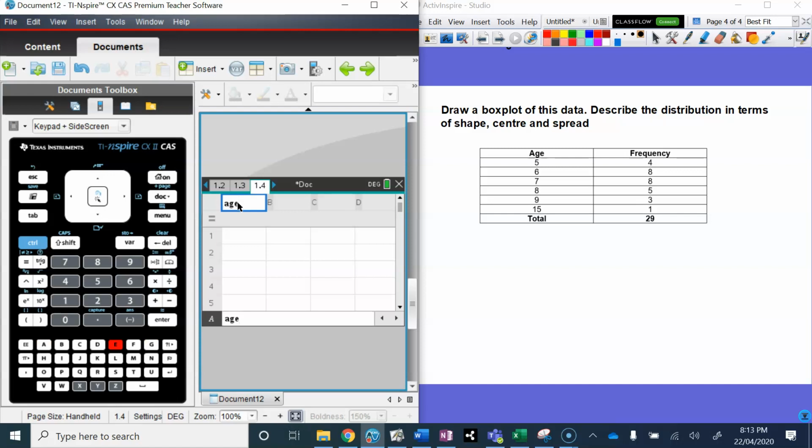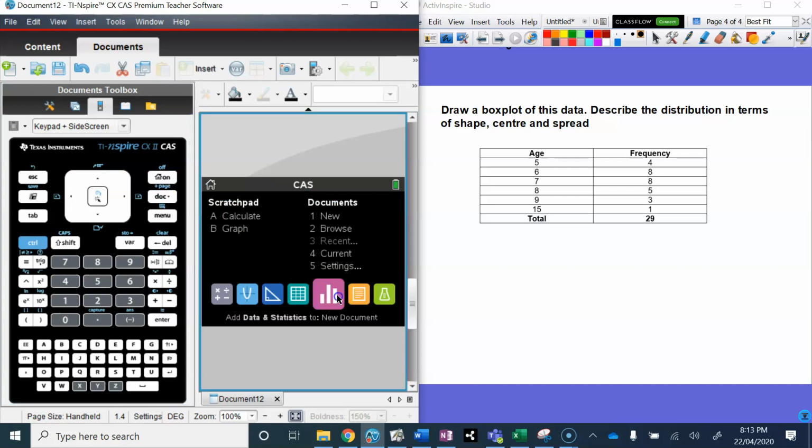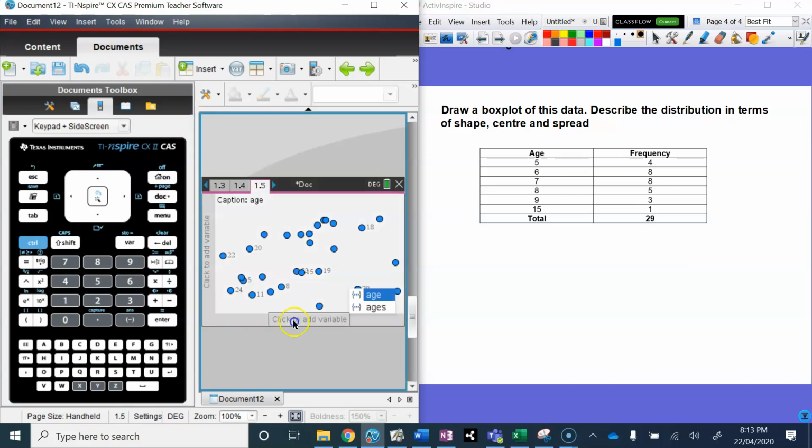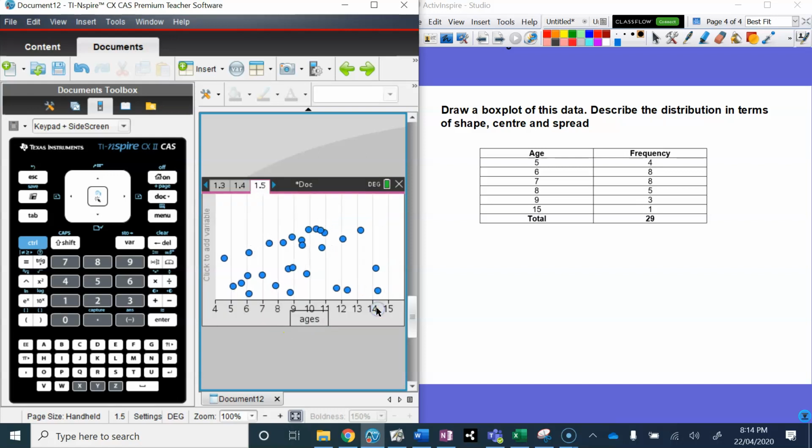So I've cheated a little bit now, and I've already stored those in my calculator. So as I scroll down, you can see I put all the 5s, then all the 6s, then all the 7s and 8s and the 9s and the 15. So I've included my 29 pieces of data, and then I do the same exact thing. So onto the home page, choosing a data and statistics page. The data I'm interested in this time was called ages, not age. And you can see most of my data's in one little clump over here with an unusual piece of data in there. So this could be a possible outlier over here at number 15.